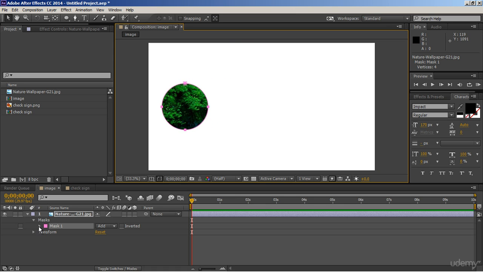Now expand mask parameters, and by using this mask path parameter, we can animate our mask in any way. I mean, by adding keys on this mask path, we can animate its position, its scale property, its rotation, and even we can also animate its shape. So let's first animate position of mask.